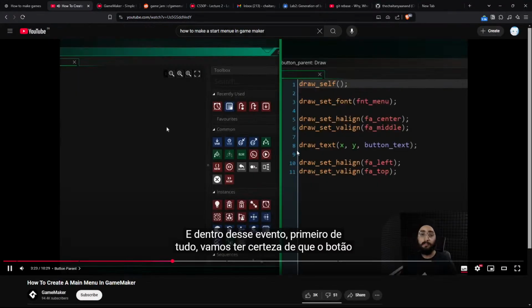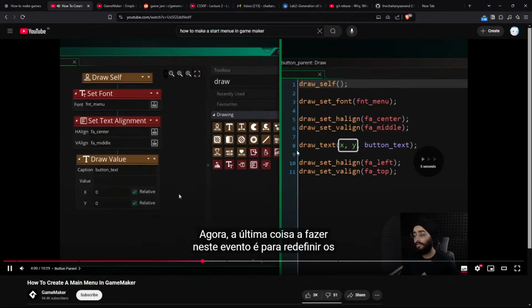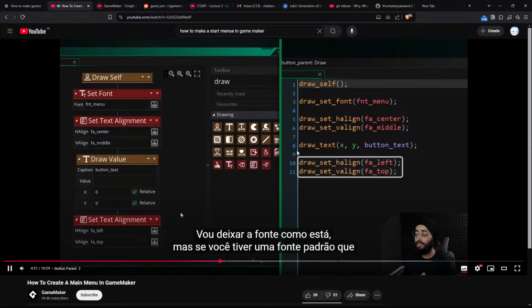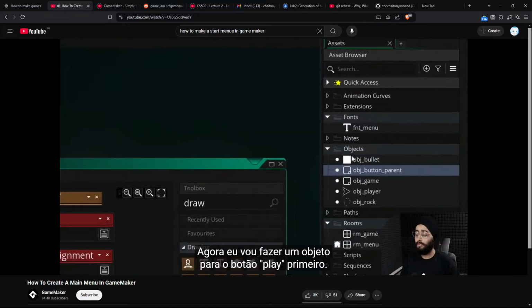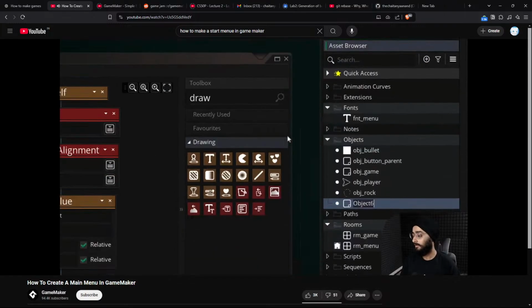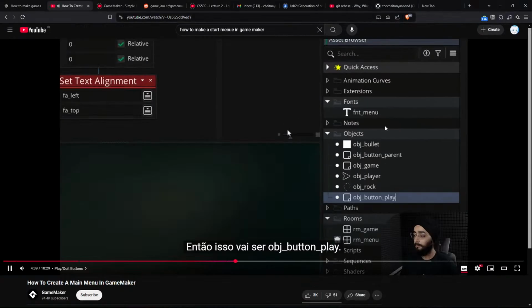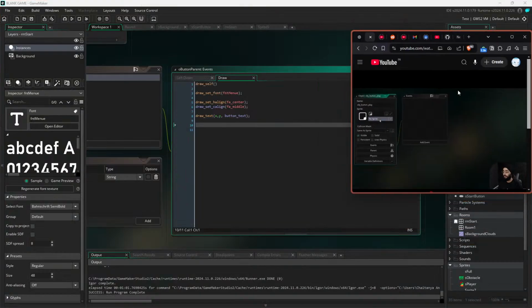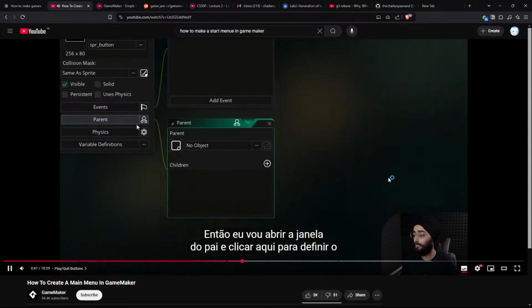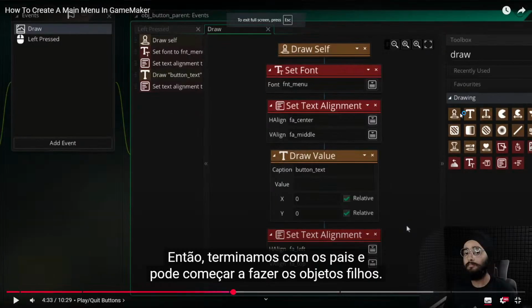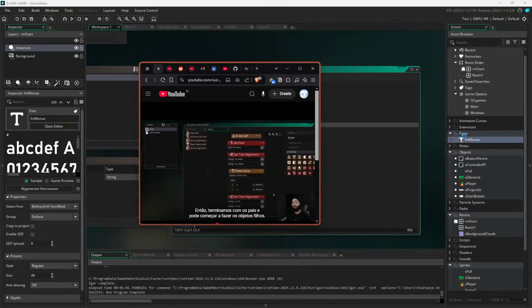And that's it for the parent object, right? Now I'll make an object for the play button first. Sorry, I'm skipping so many child objects. This should be a child of the button parent, so I'll open the parent's window and click the child object. Okay, we'll just create a start button, which will be the child object for this one.